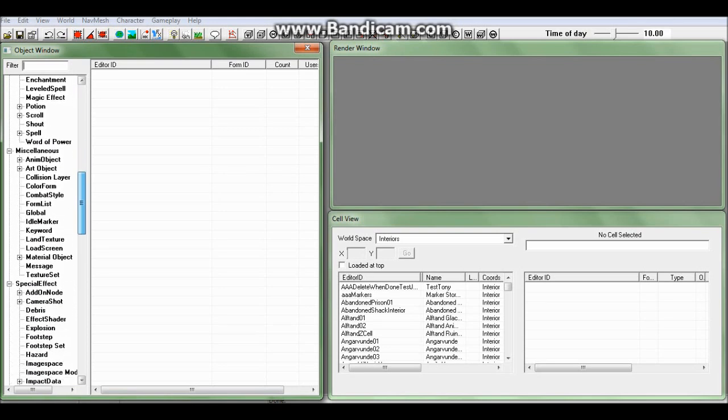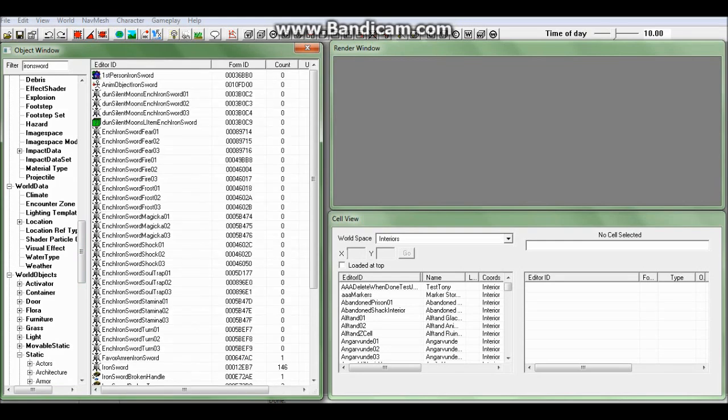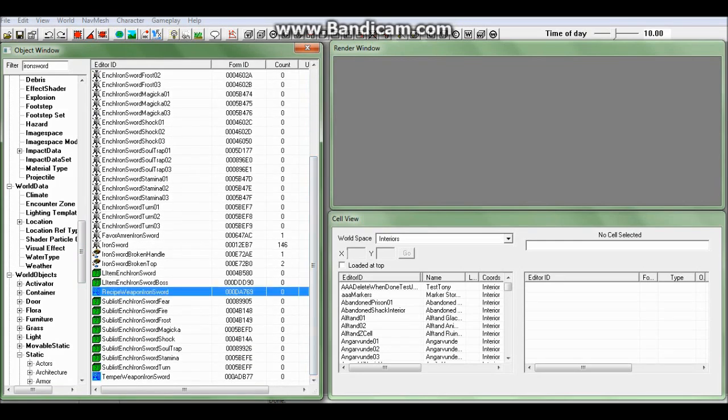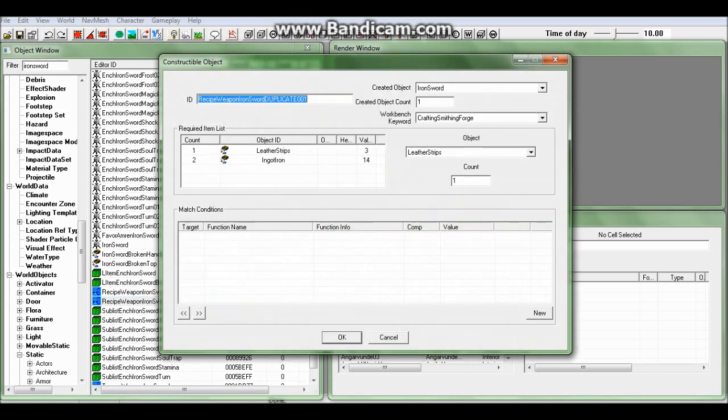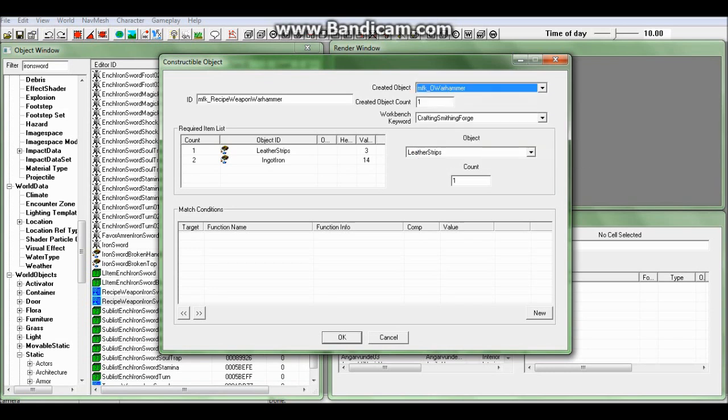I'm going to want to find a way to craft it. So if I go to iron sword, the first one I can think of in my head, and then Recipe, Weapon, iron sword. And Warhammer, and MFK, and change the created object to MFK O Warhammer.